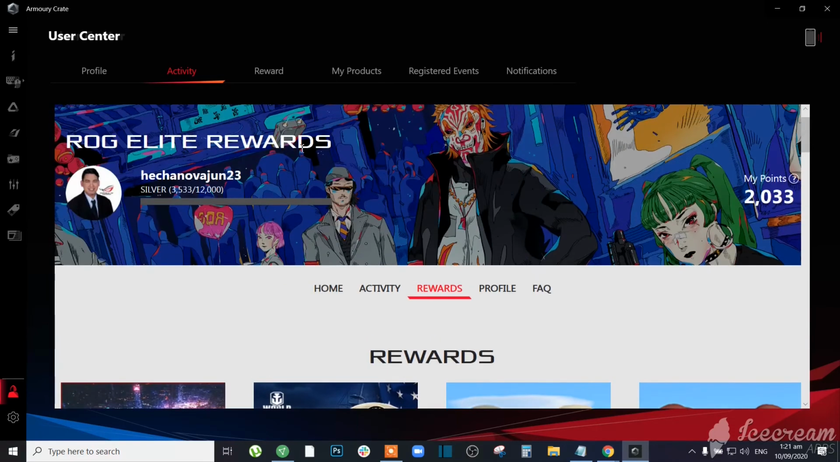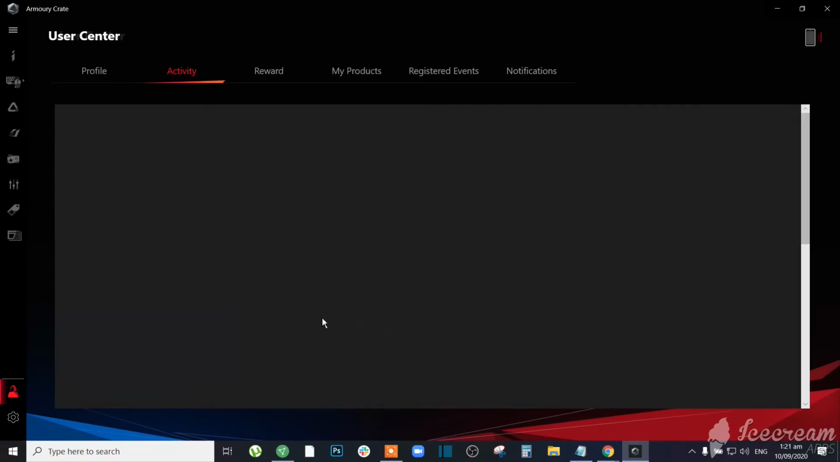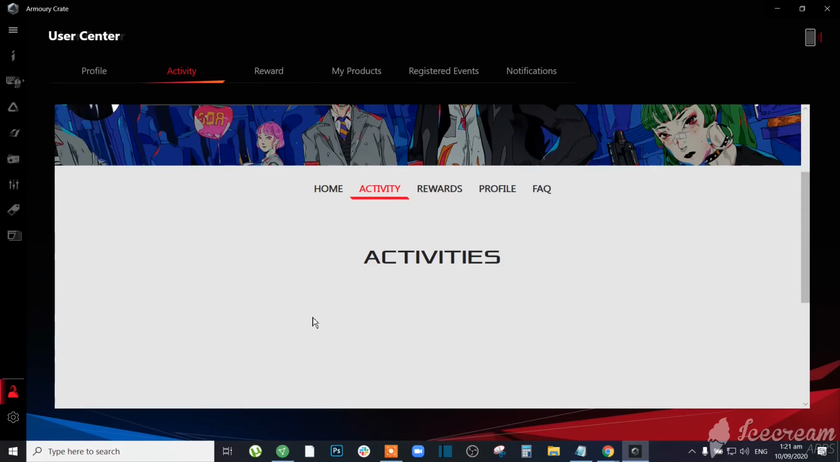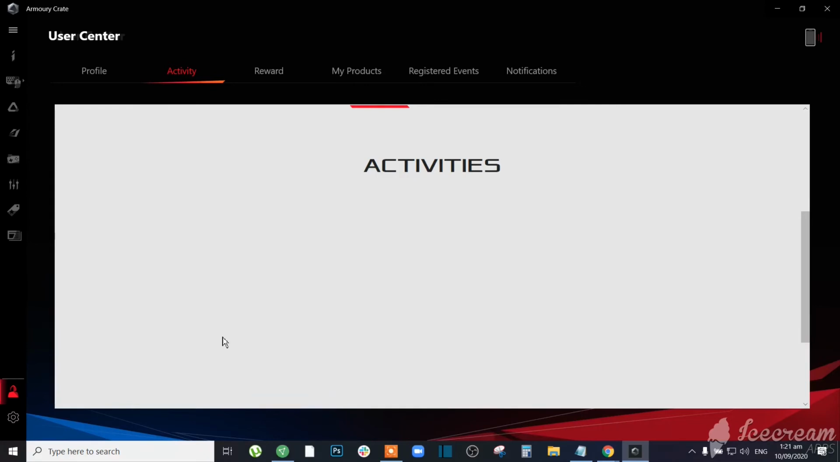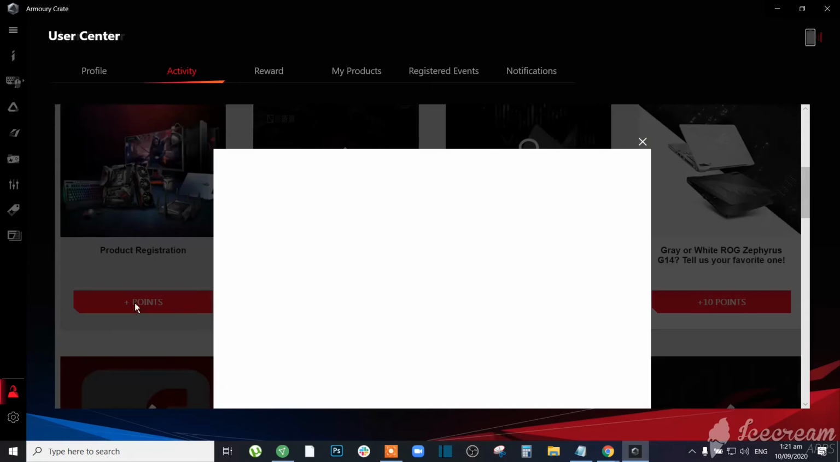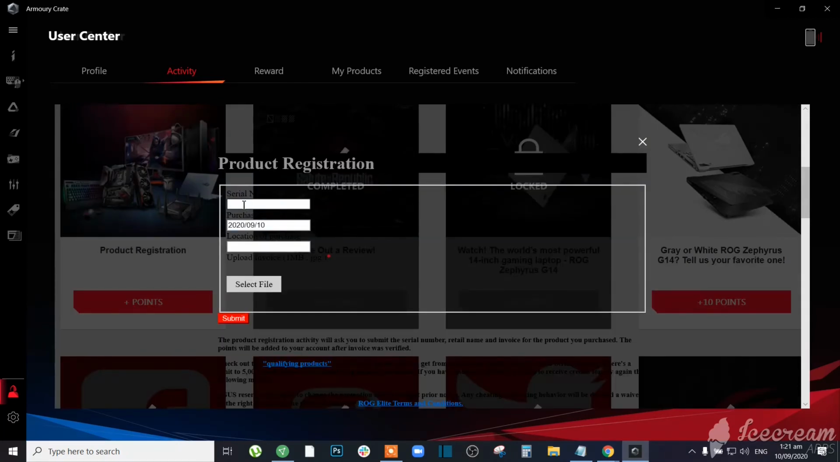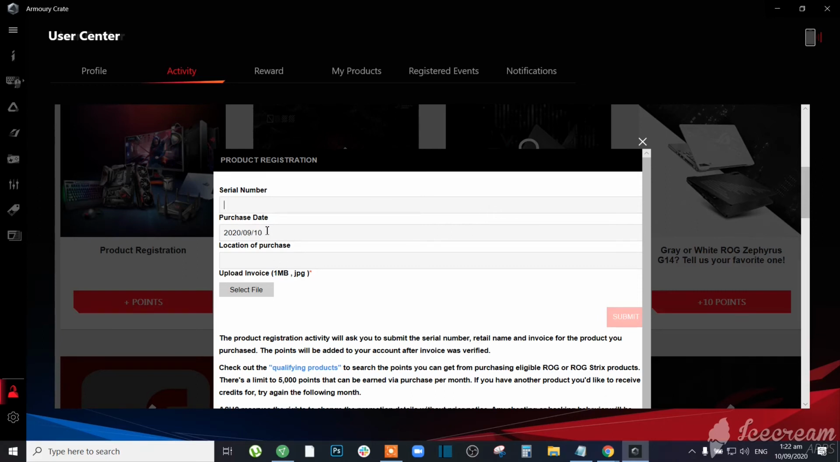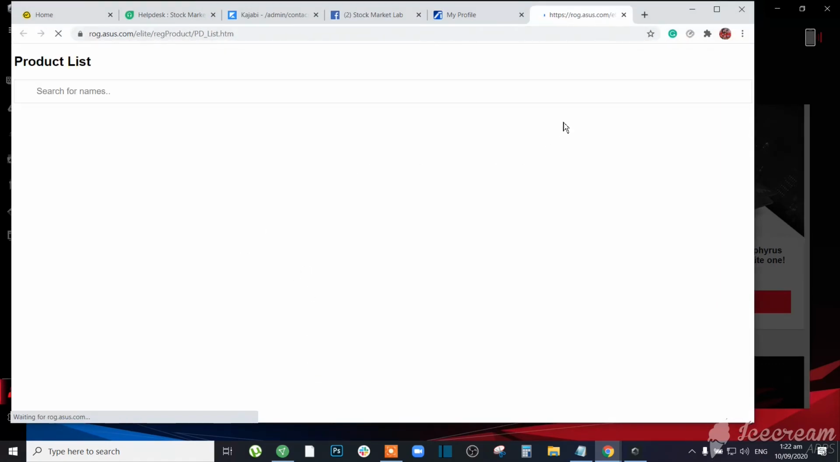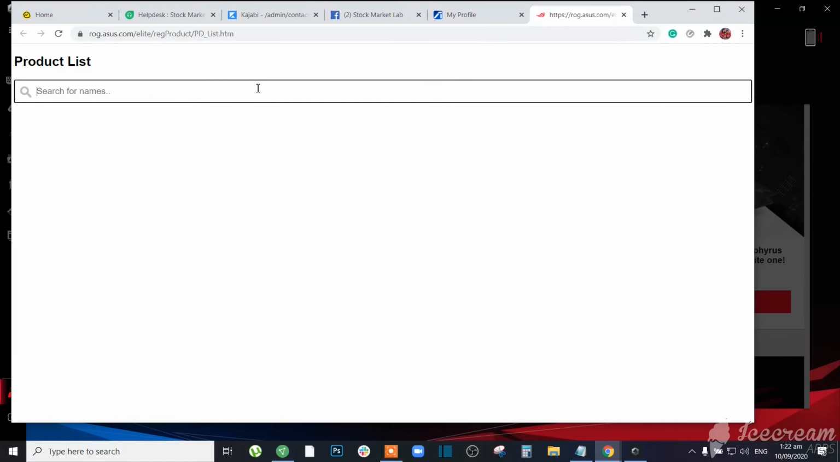You can always go to activity, and not just earn points by clicking the website. You can also register your products if it's an Asus brand or ROG brand, and you can earn so many points dito guys. All you need to do is enter the serial number of the product, the date you purchased it, the location of the purchase, and if it's a website, place the website link, and then upload the receipt. To qualify, you just check the qualifying products here. So it will give you, for example, a mouse.